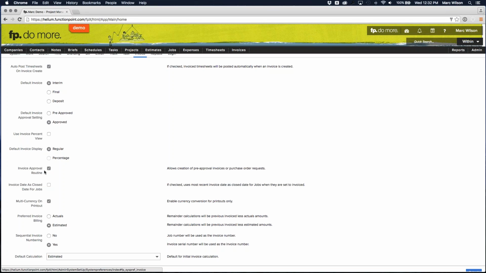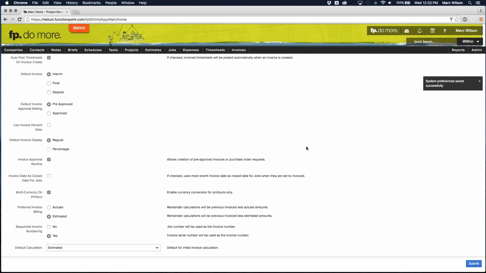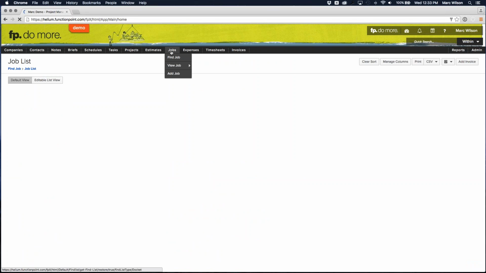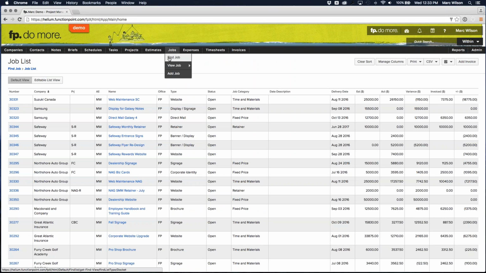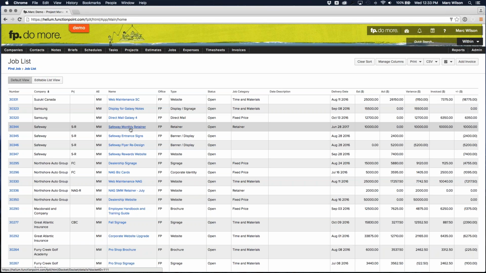And you can also choose whether you want the invoices to be approved upon creation or pre-approved, in other words, not approved upon creation, and then have somebody go in and approve them. So I'm going to turn on the approval routine, and I'm going to say I want them pre-approved upon creation. Now what that means is when I go into my jobs list, and I say, okay, I'm going to create 3 invoices here. I'm going to invoice the web maintenance for my unbilled time, and I'm going to bill my direct mail for 50% of the value, and I'm going to bill this retainer for 100% of the value.